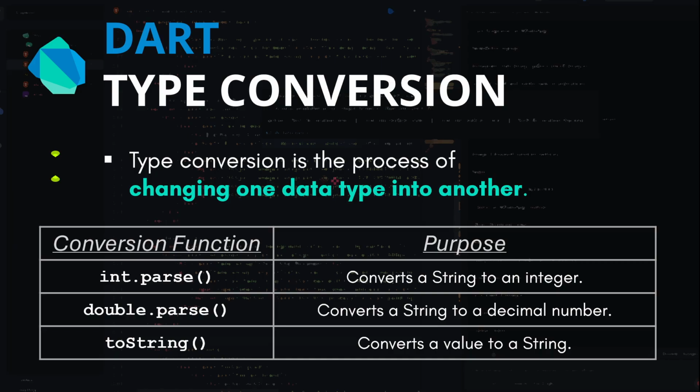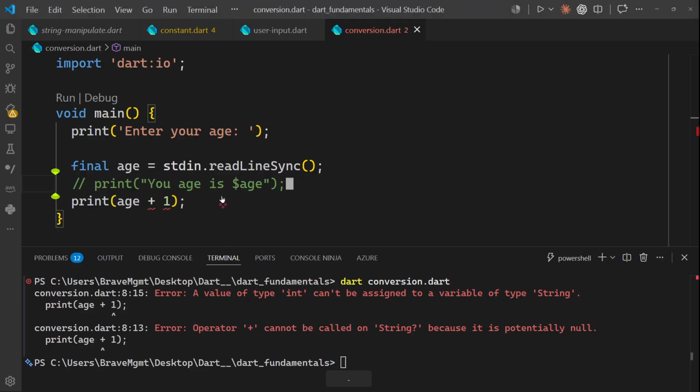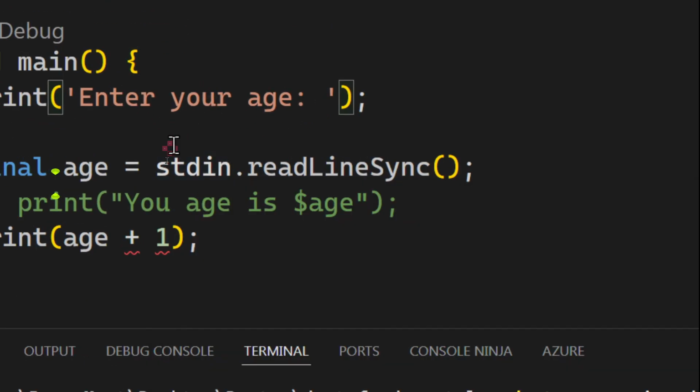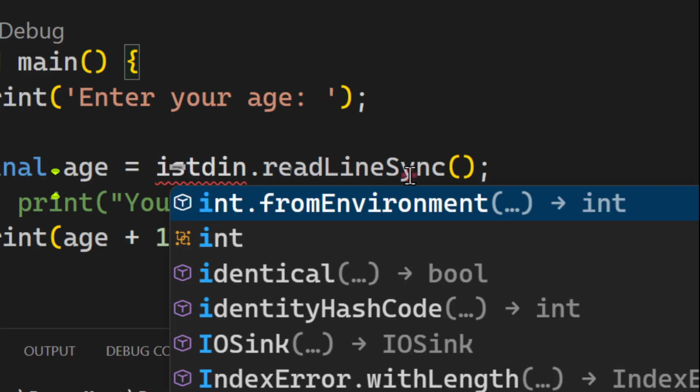Okay, so let's fix this by simply using int.parse. This is the main function that allows users to type something in the terminal, right? To type some input. So what we want to do is use that function called int.parse. We would wrap the int.parse around everything here.